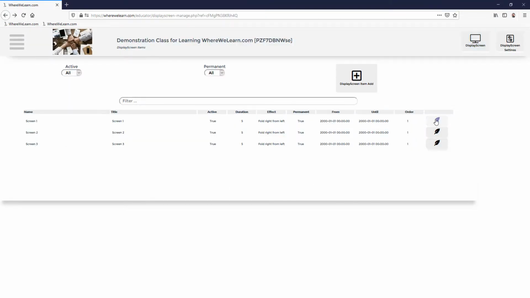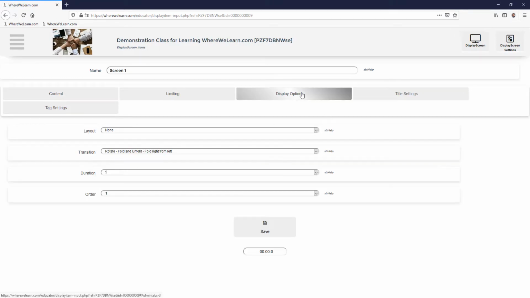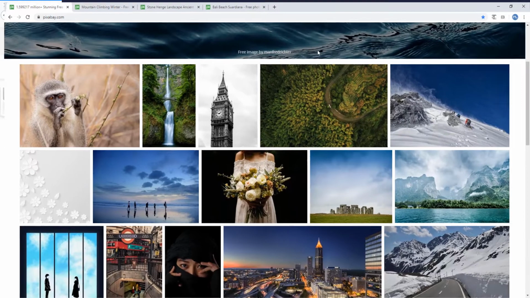To edit the contents of any one of the screens, we use the feather icon to the right hand side of it. For this demonstration, let's set the duration on screen to 3 seconds. Next up, we're going to add some real visual impact to these items by setting an image as the background.